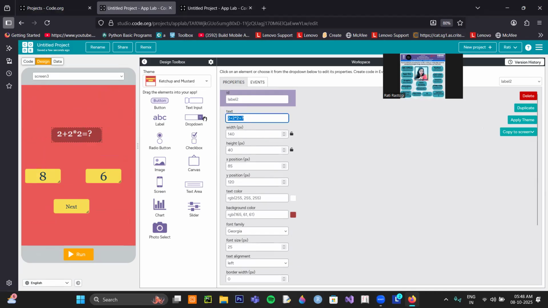Now I'm going to type here: 6 divided by 2 is equal to what? Now just change. This is the correct answer, so I will type here C2 because C1 I already made. And for the correct answer you should type here 3. This is the wrong answer, so just mention here W2, and for the wrong answer I'm typing here 4. Same next button, just change the variable name. It is nextB2.